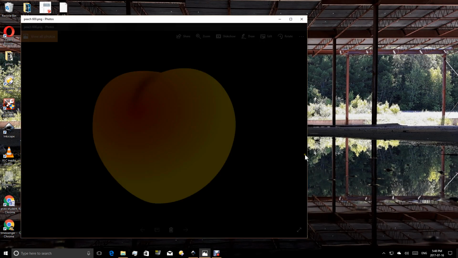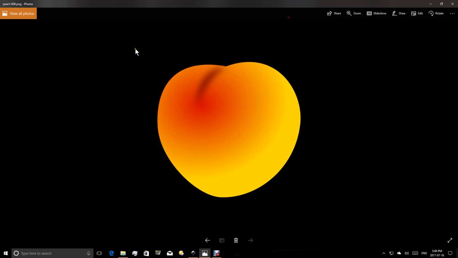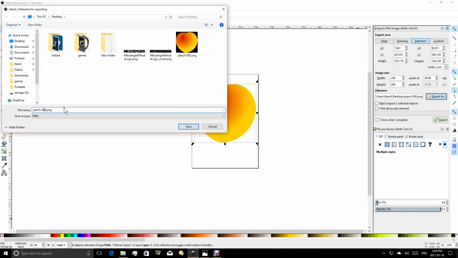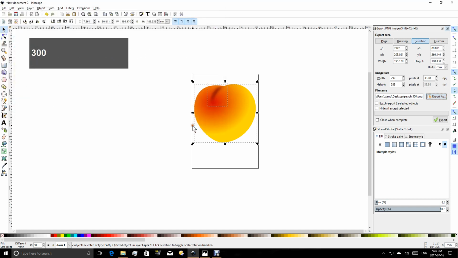So let's have a quick look at it. There it is. Let's double click it. So this is giving me a full-size preview of this image. Now this seems a bit excessive, so I'm going to try exporting an image that's a little smaller than this. So I'll go back to Inkscape, and I'm going to change my width from 600 to 300, half the size. Now you'll see height will automatically be changed to match. So I'm also going to choose Export, and I'm going to change the name from 600 to 300. Click Save, and finally Export.